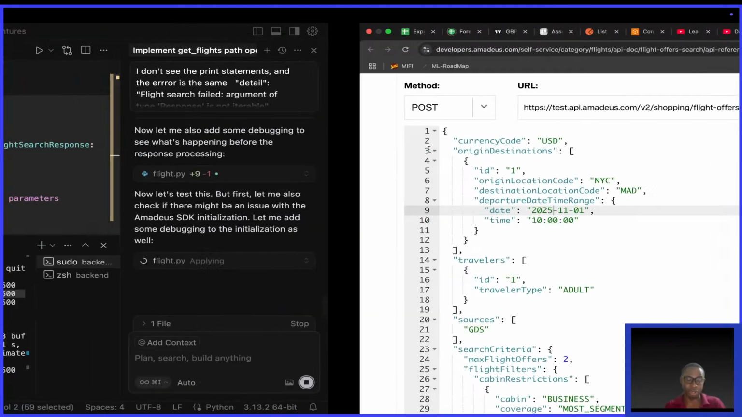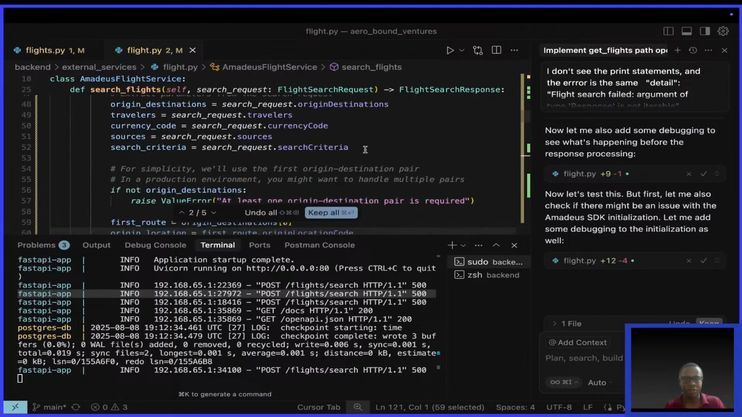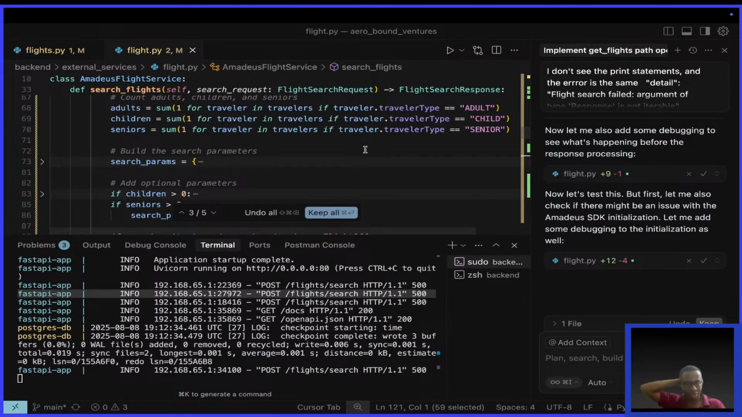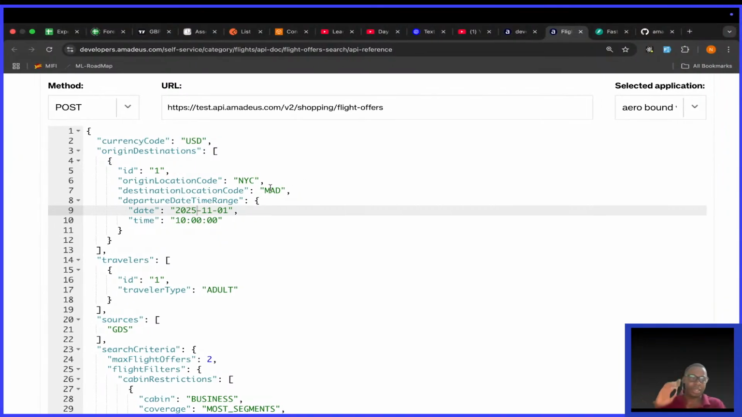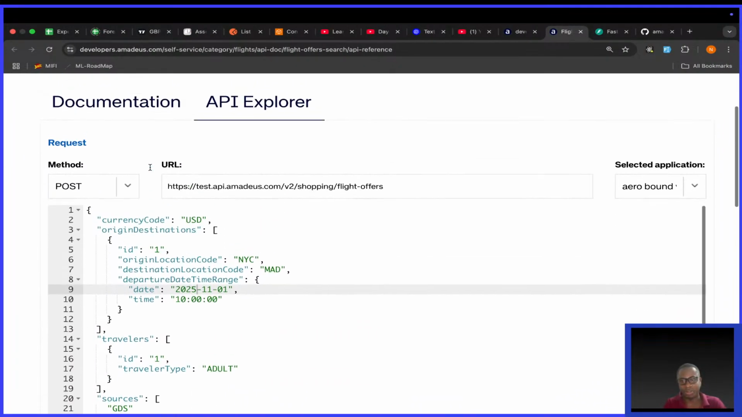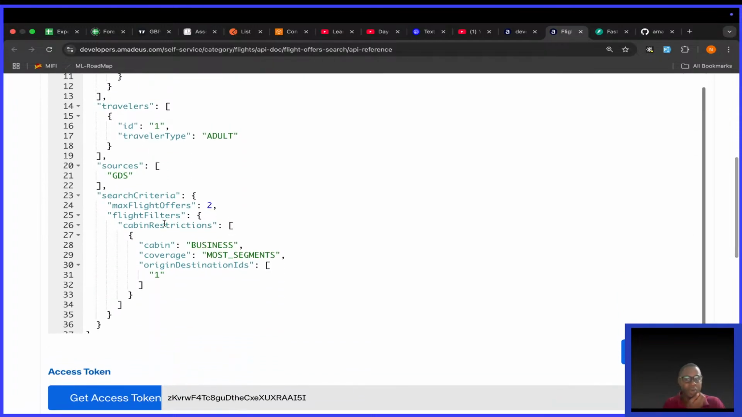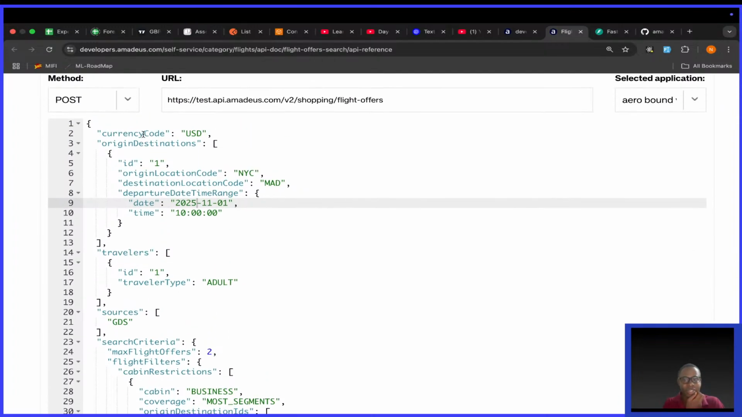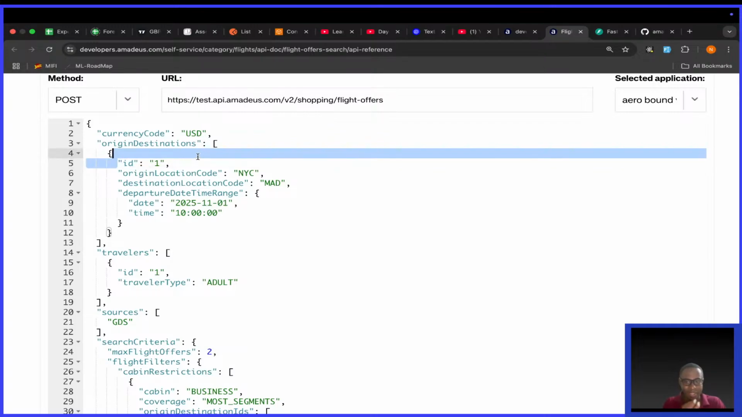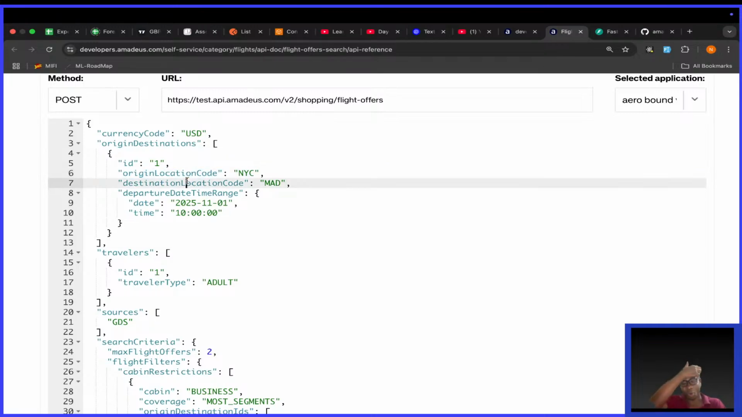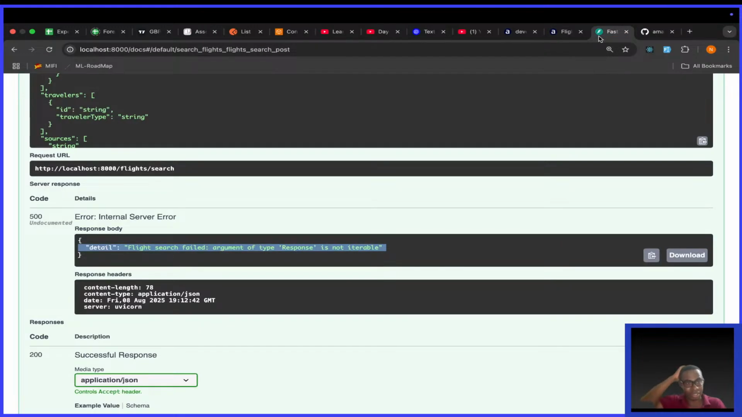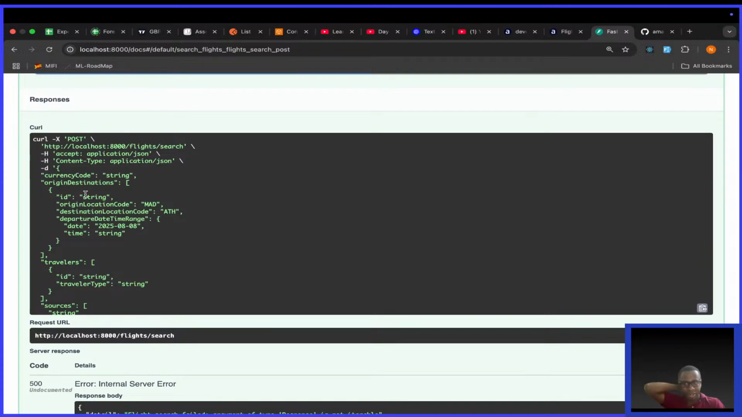This is the trick I'm going to do. Now look at AI, of course, it is trying to fix things. But what I'm going to do is simply go through this and tell it that this is an example of how a request can look. You can see here we have the currency code, dollars. Original destinations. We see this has an ID, the codes, all this, which is actually supposed to be right here. See, the same thing.